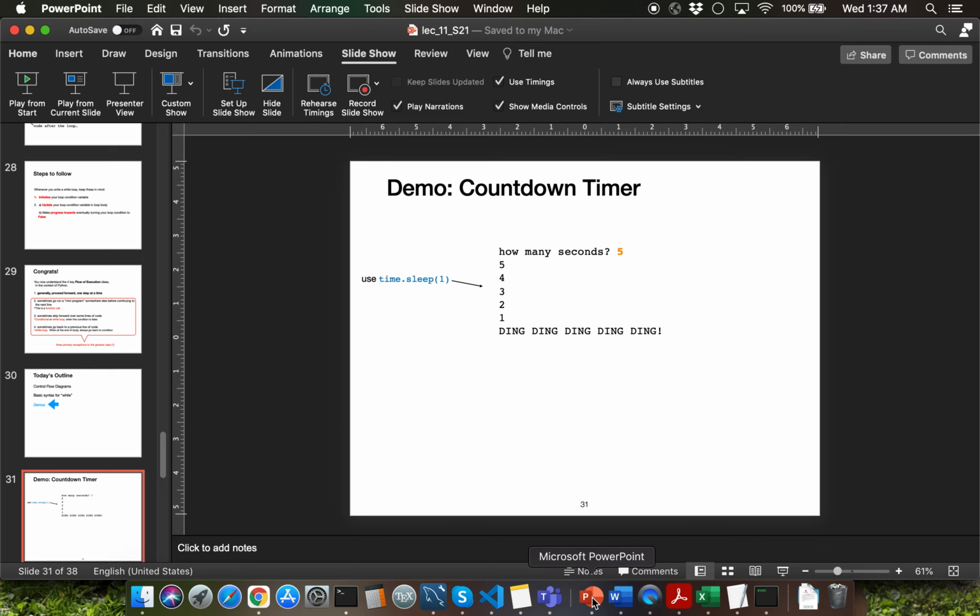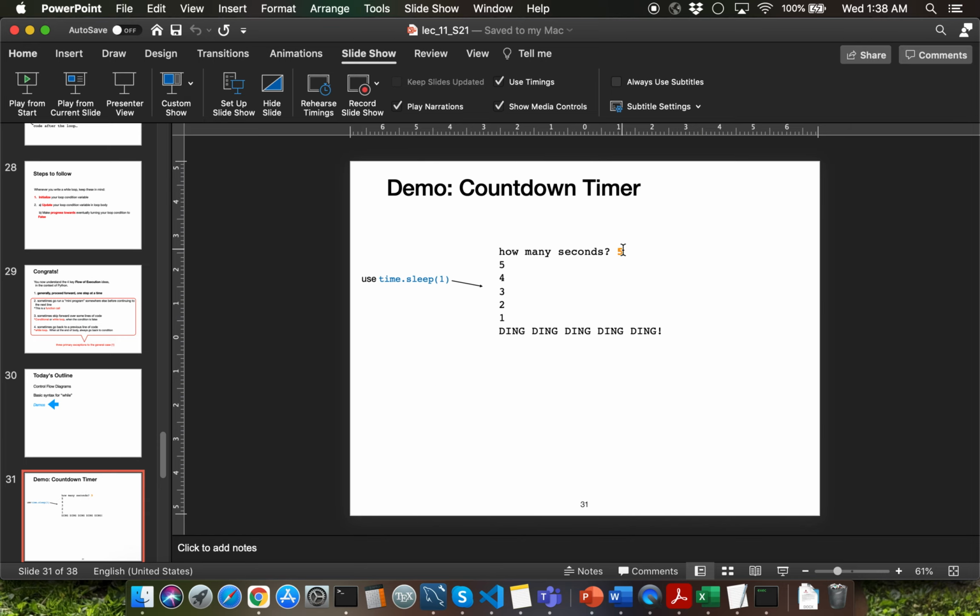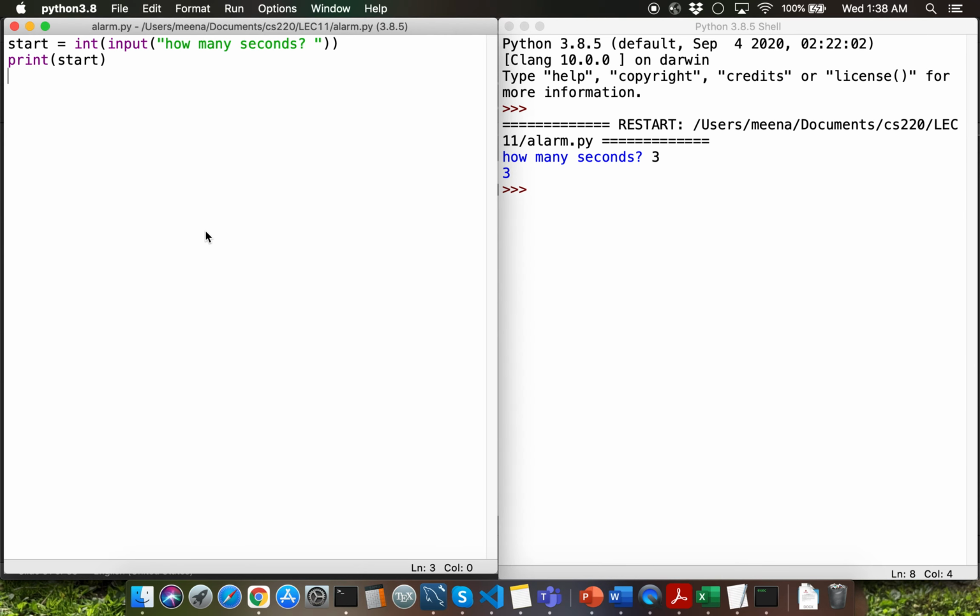Now let's think about what sort of while loop we want to write for this particular problem. Going back to the steps that we need to follow, we need to initialize the loop condition variable. What do we want to initialize the loop condition variable with? That would be the user input, correct? Let's say that we want to retain the user input inside the variable start for some other purpose. I'm going to use a different variable called remaining, which I'm initializing to start. Then I'm going to start typing my while loop.